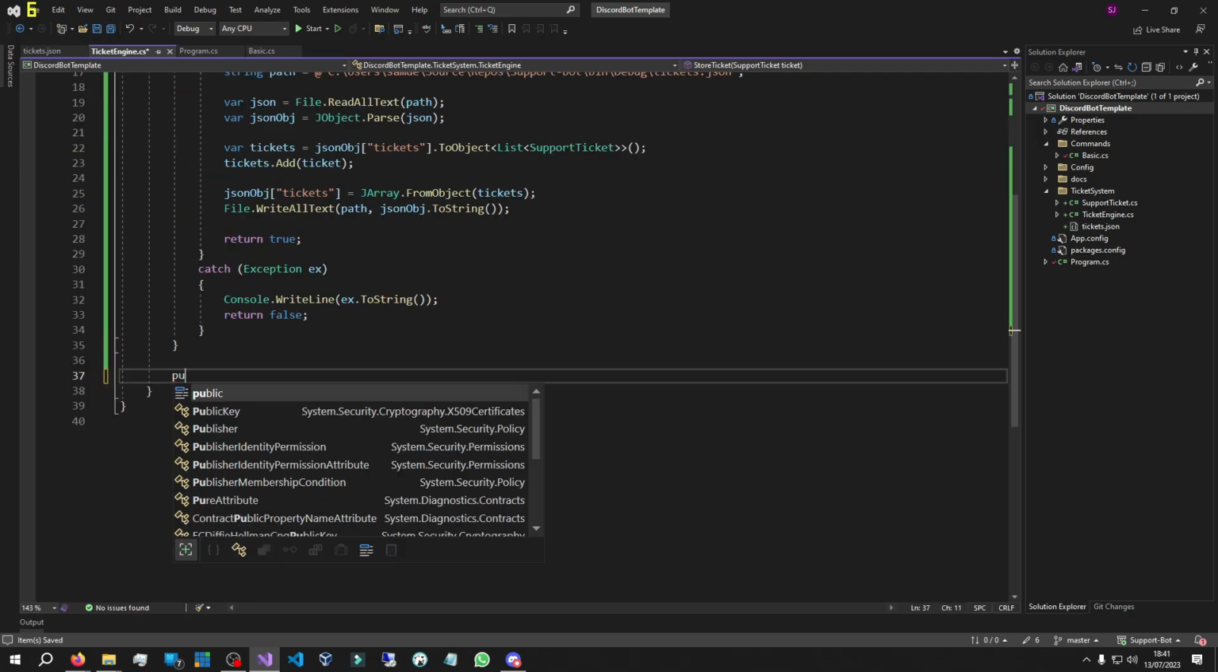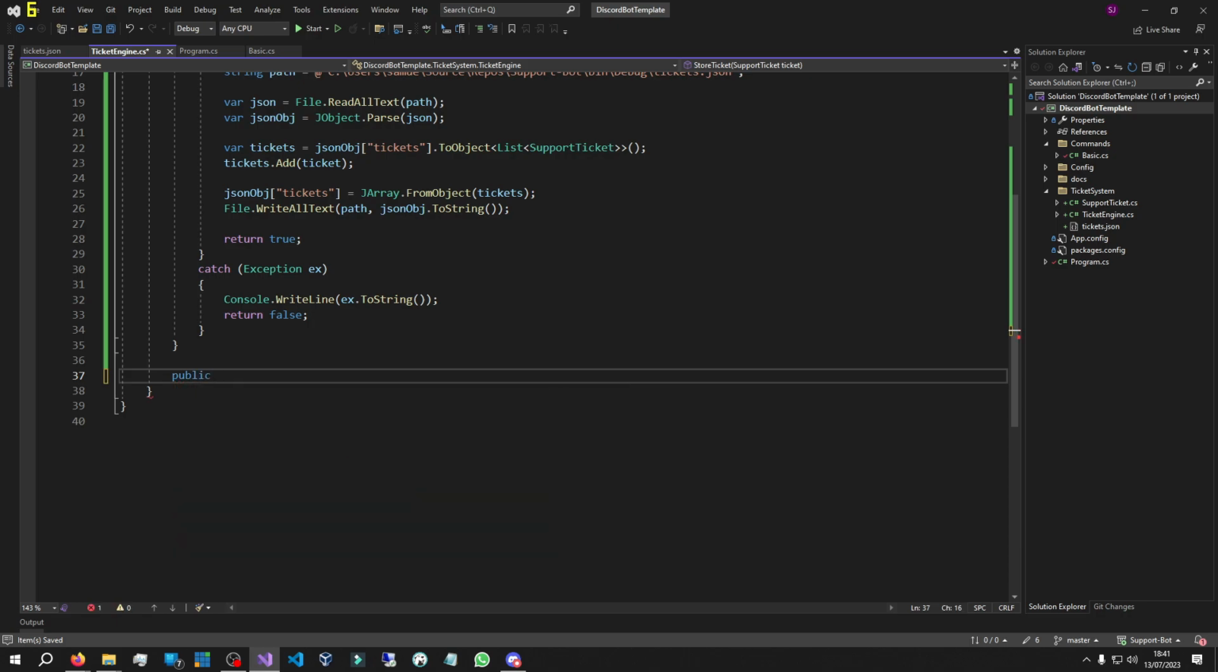A public, and this is going to return a number. So it's just an int, and we'll say get total tickets.